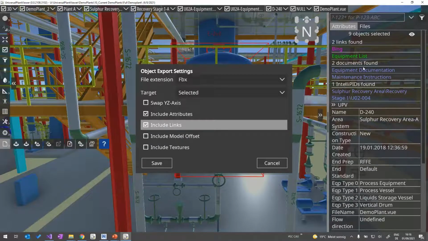Okay, so as you might know, Universal Plant Viewer allows you to define links from your model items to, let's say, your SharePoint, to your document management system, or any other application. And those links can also be included into the export using this option here.